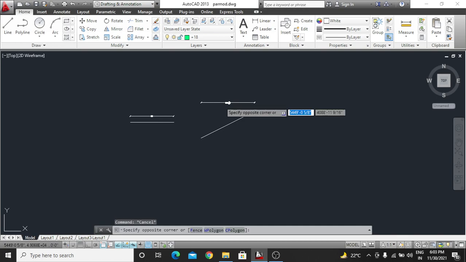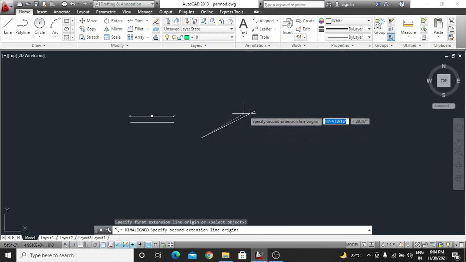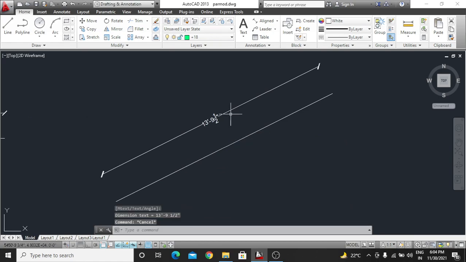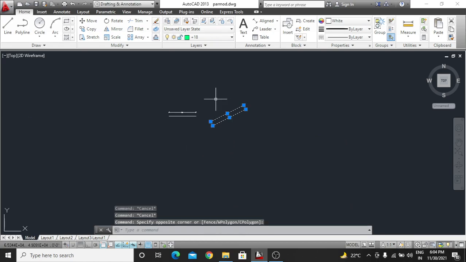Okay guys, if you have any inclined object, inclined line, then you have to go for the aligned line. So just click and align line. Okay guys, so this is the difference between align and linear.